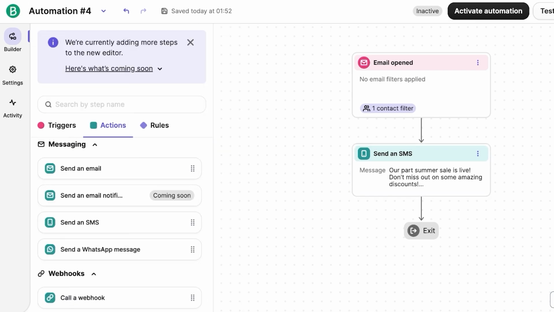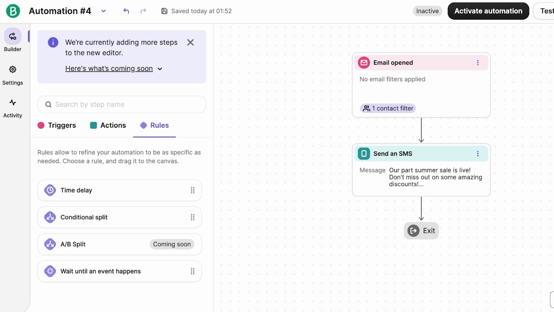Now, from here, you can click on rules and also add rules. This can refine your automation to be as specific as possible. And you can include time delays, conditional splits, A/B splits, as well as wait until another event happens. Now, from here, you're going to click on Activate Automation to activate this. But before you do activate your automations, you do want to click on Test, and you can test this out on yourself. So you can send out the email and the SMS on yourself just to make it easier.